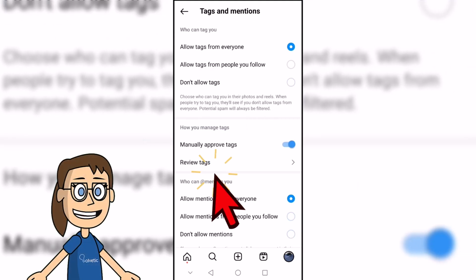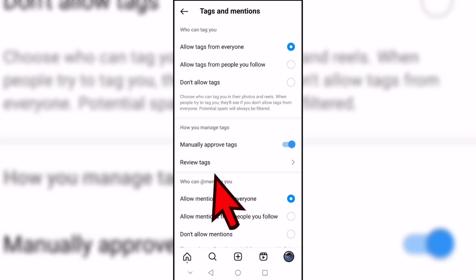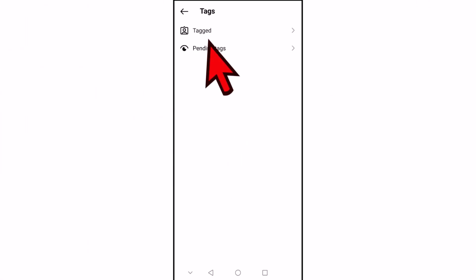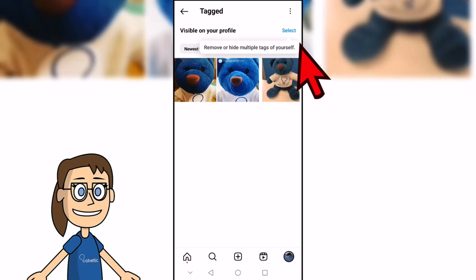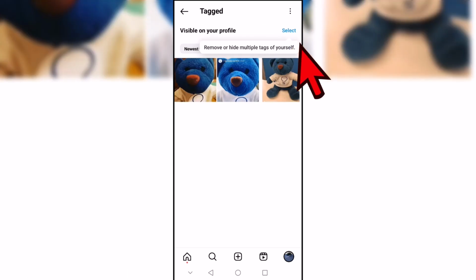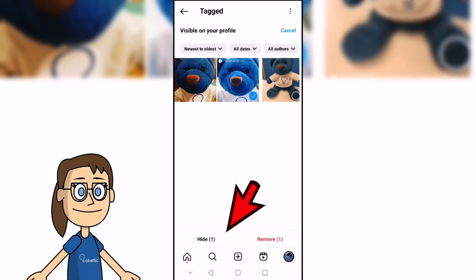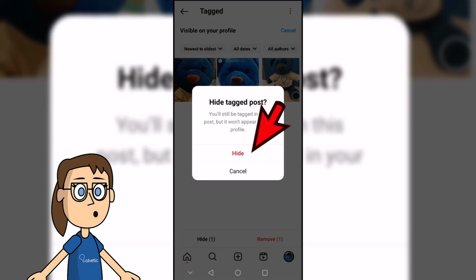Next, we will click on the Review Tags option and then on Tagged. Here we click on Select and then we choose the tagged photo to hide. After that, we will click on Hide and confirm the action. After this, the tags will not be removed but will be hidden from your profile.